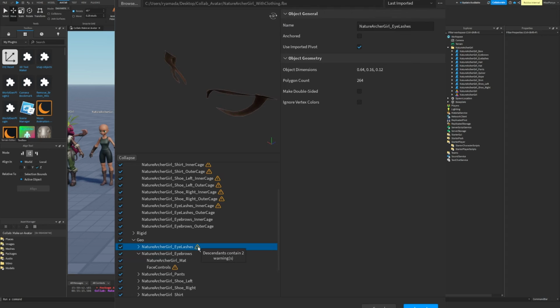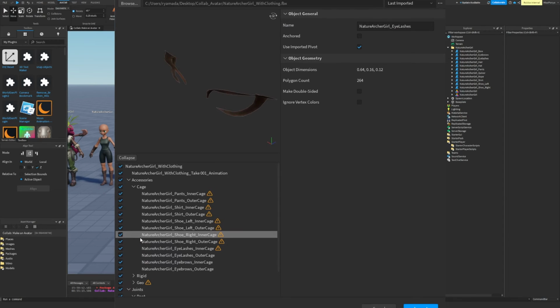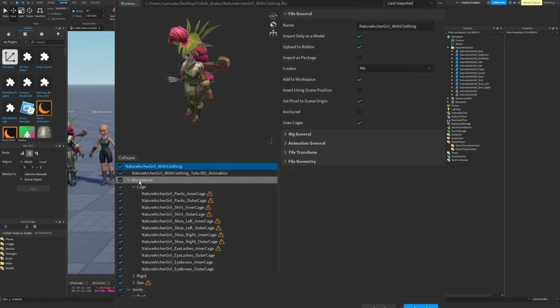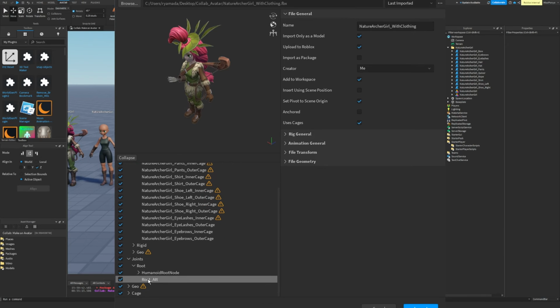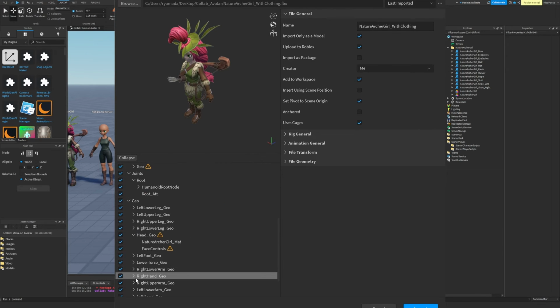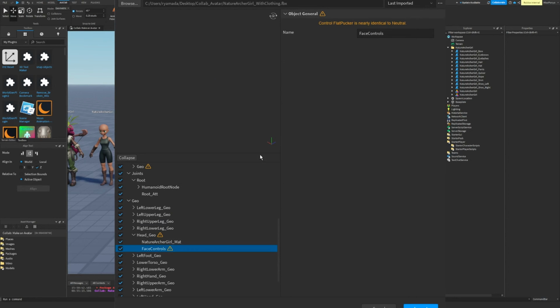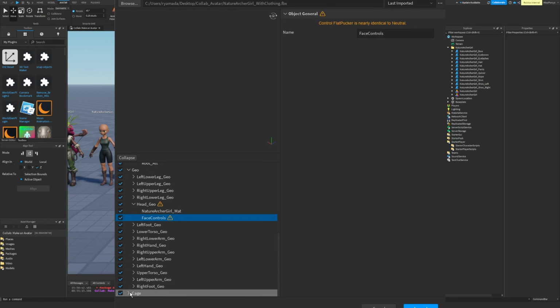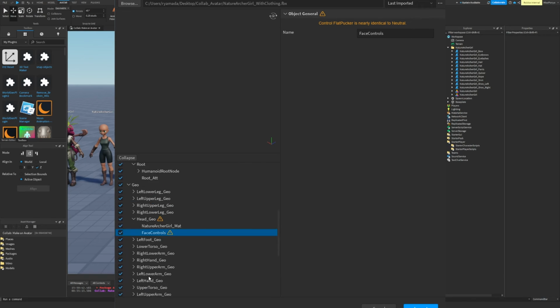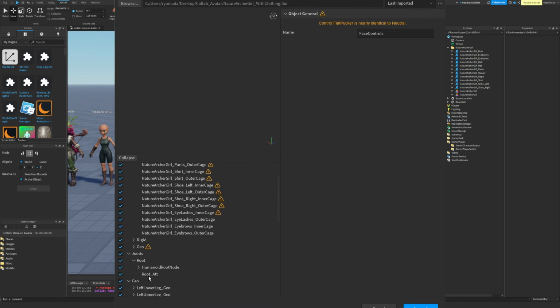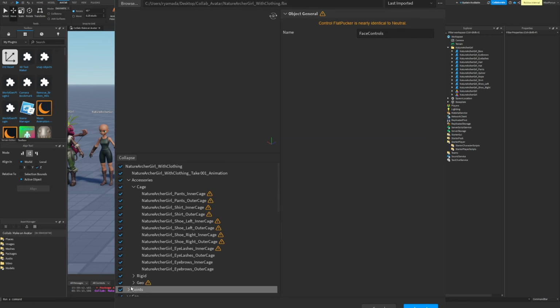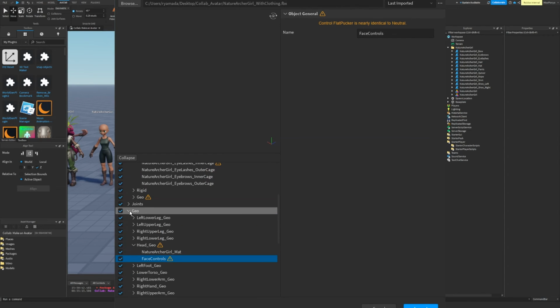Gotta go in here. So we got some warnings on some of the face shapes, just telling me that it's near identical to the neutral pose, which it's not. I guess it's just having a hard time telling the difference in the validation. So we'll go ahead and ignore that. My face control, yeah, same sort of warning about that. But for the most part, I think everything is good.